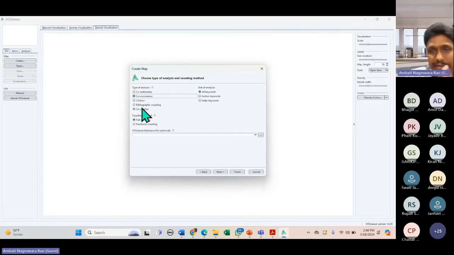For example, if you look at any research paper abstract, you will find the title, right? Then you also find the abstract and you also find certain keywords. Author keywords and keywords within the abstract, all the keywords will be there. So if you want to look at the co-occurrence of the keywords, there are 3 options. You can see all the keywords, author keywords, index keywords. Citation, just click on citation.